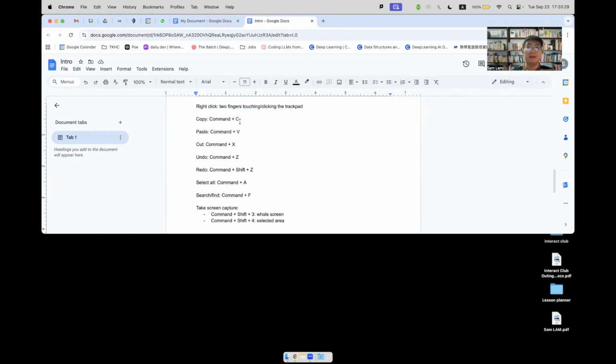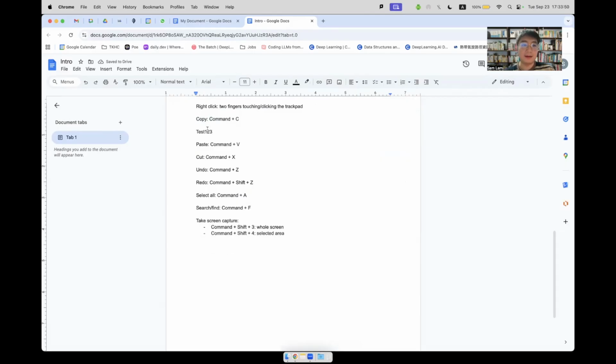The second thing is how to copy. Copy text, copy image, copy anything you like. The shortcut key for that is Command C. Let's have a trial. Let's say I type something here, maybe test 1, 2, 3. And let's say I would like to copy this text. So now I use my mouse or cursor to highlight the text, and then I press Command C. Actually, I have copied the text.